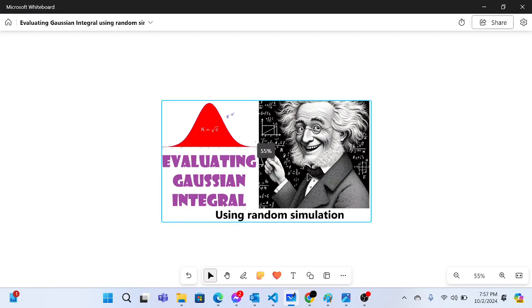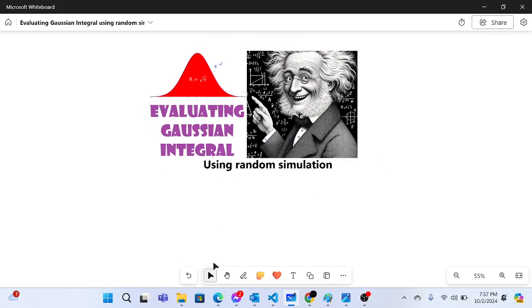Okay, so this is going to be a different video. Normally, we calculate integrals by doing some rigorous maths, right? But in this video, we'll calculate this Gaussian integral from minus infinity to infinity, e to the power minus x squared dx. This is equal to root pi, right?